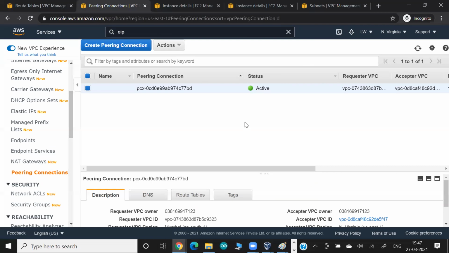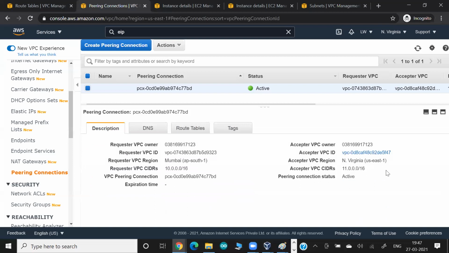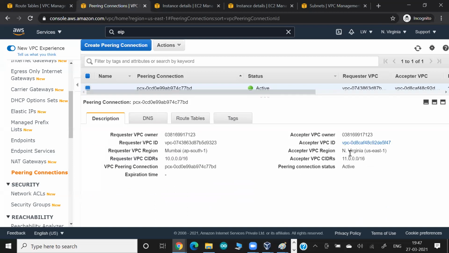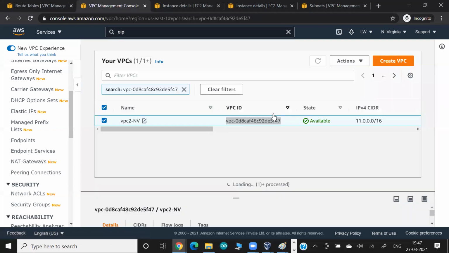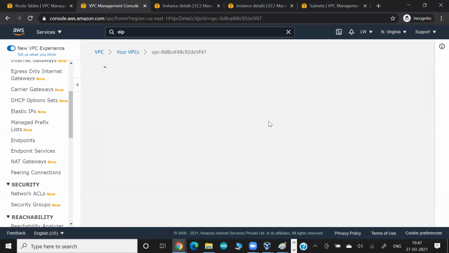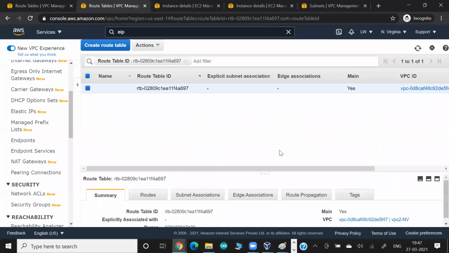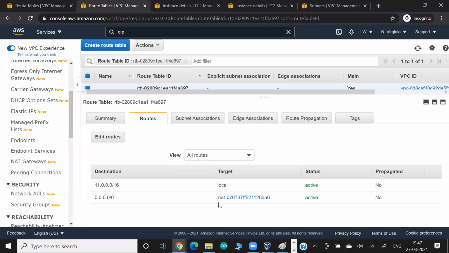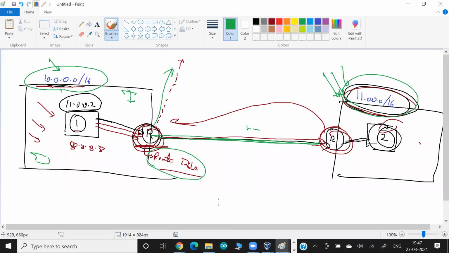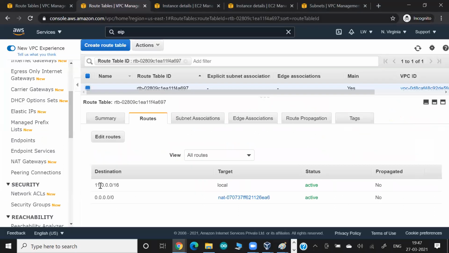Let me go to Virginia, where this peering connection is associated with the VPC. This VPC has a routing table, and again this routing table has the same kind of setup. Say I'm in Virginia, my IP is in the 11 network range, so 11 is local for me. But if I want to send a request to IP 10, then apart from 11, everything is 0.0.0.0, so it will take the internet.